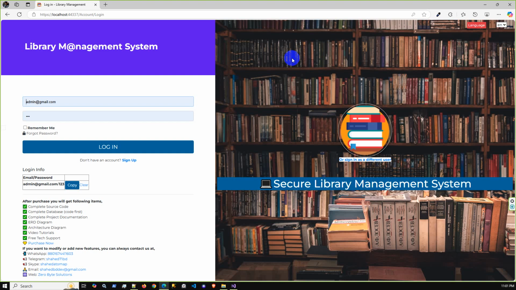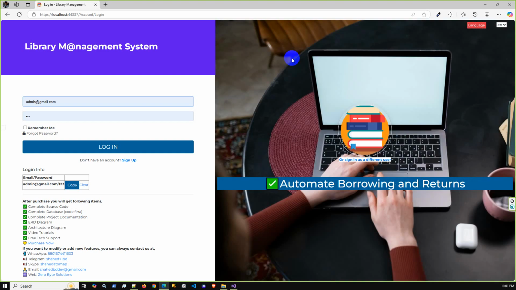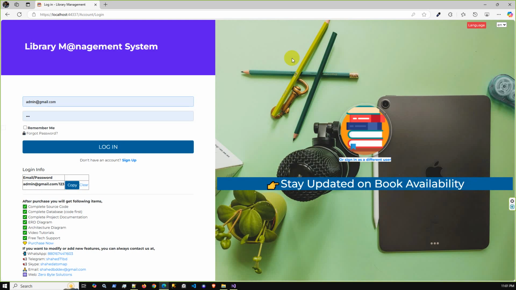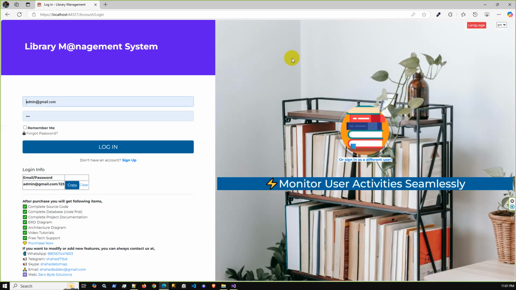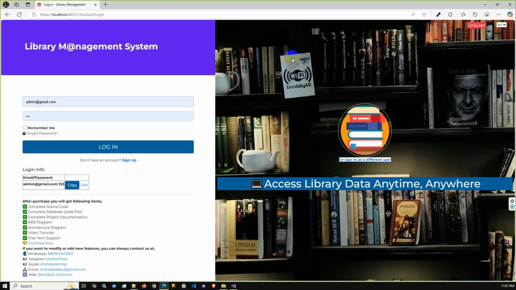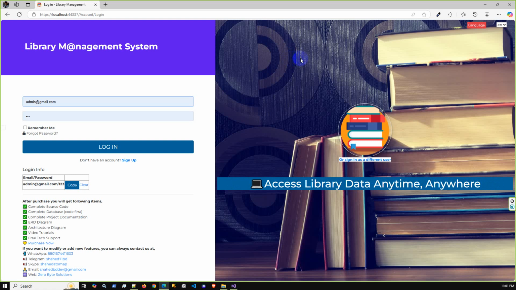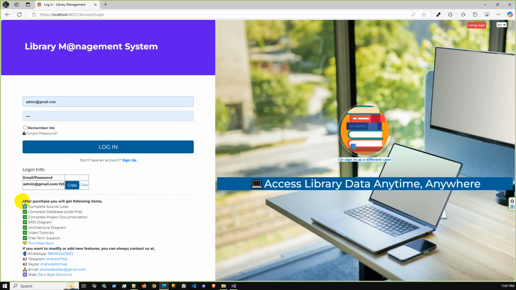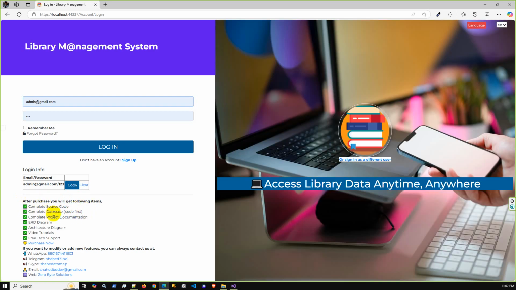I installed SQL Server locally, so it will connect to the local SQL Server instance, and this project is a code first project. We have used Entity Framework Core, an ORM, object relational mapping, for database communication, and in most cases we wrote LINQ queries for business logic, getting data, and any data operation. As it is a demo version, we just add additional things, like after purchase what you are going to get: complete source code and the complete database.